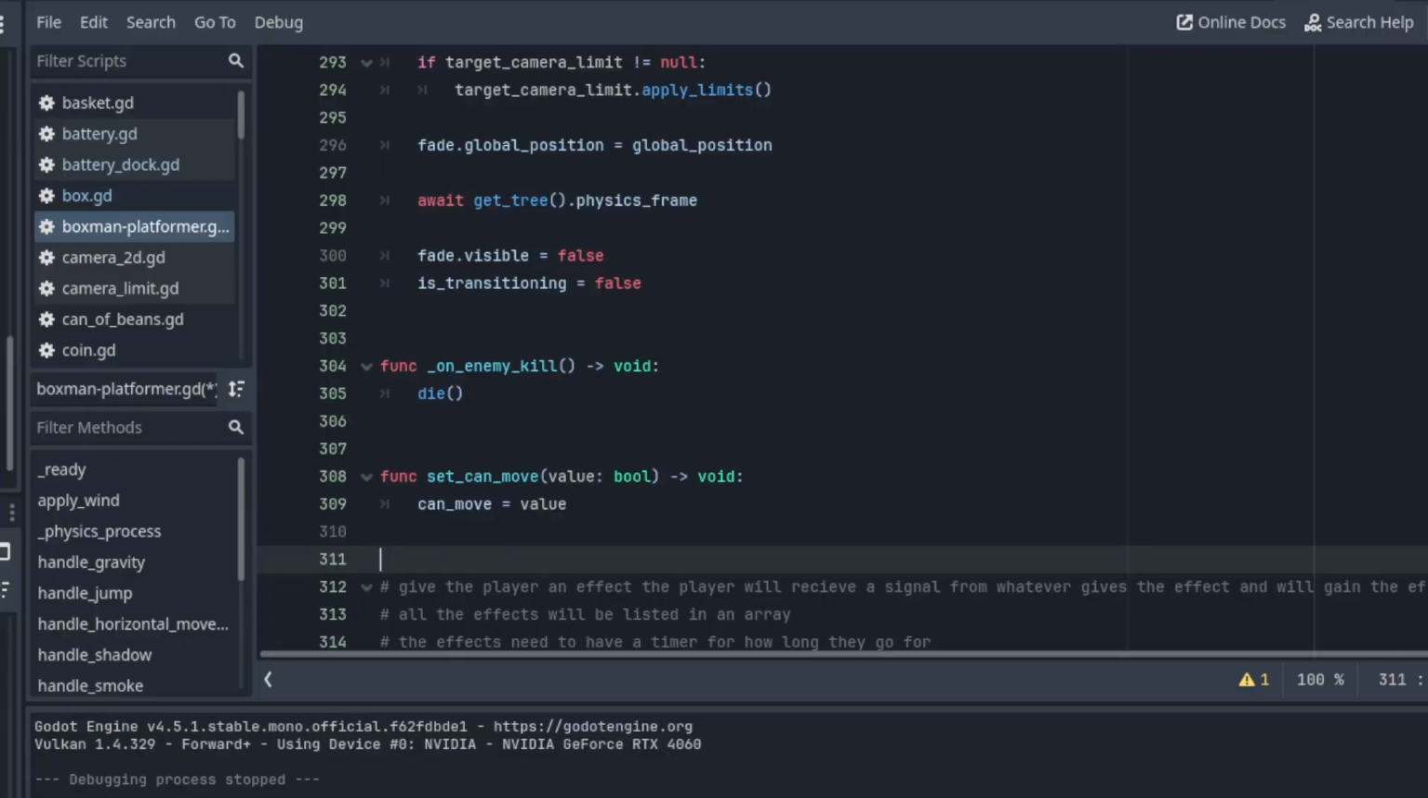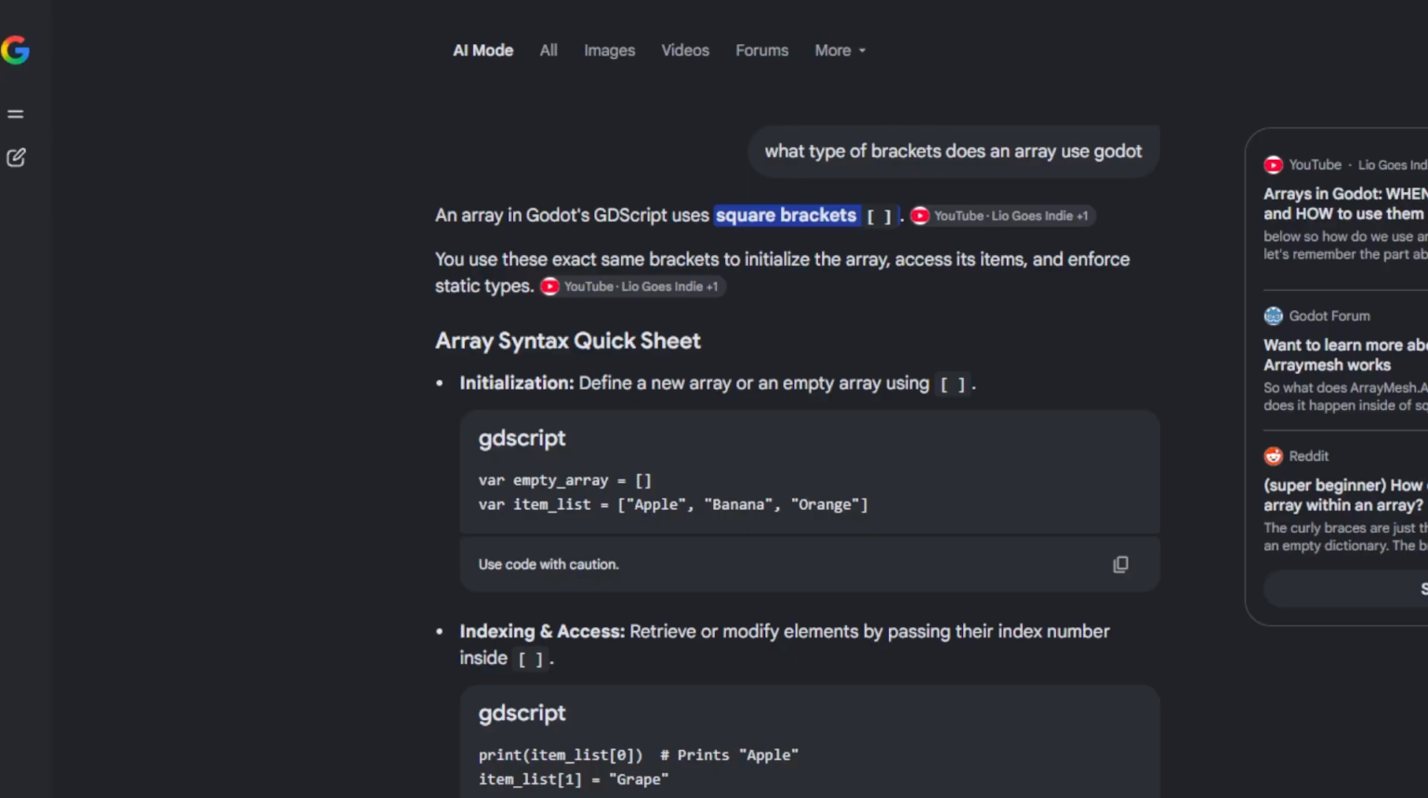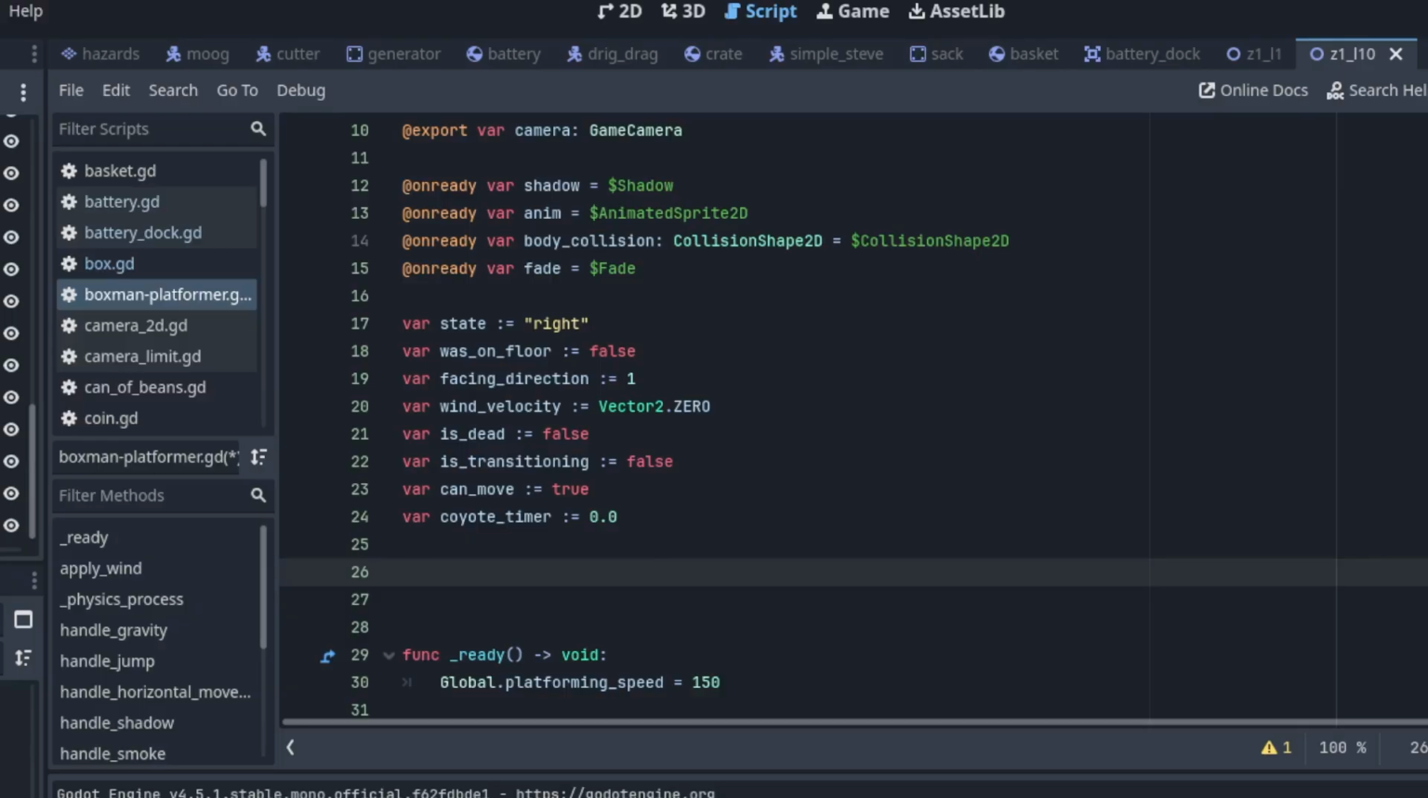Well, we need an array listing the effects, and I forgot what type of brackets the array uses. Okay, it uses square brackets. Yeah, I keep forgetting that. I keep thinking it's the round brackets, but I never remember. Okay, now we can type var. Let's call this active effects, because we want to have a list of all the active effects, so calling it active effects makes the most sense, I think.